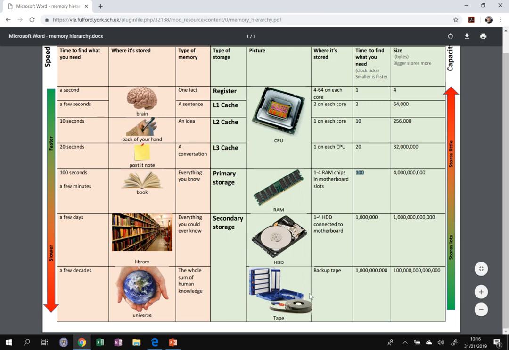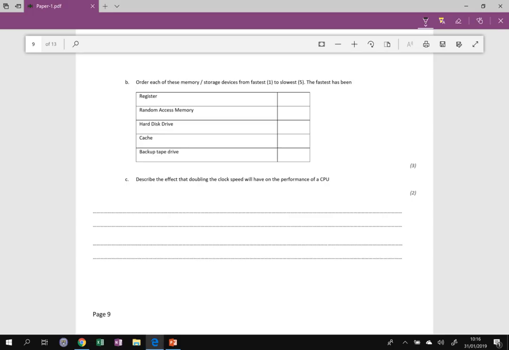So one thing we haven't got in this diagram is your solid state drive, and a solid state drive would sit between RAM and hard disk. So a solid state drive tends to store less than a hard disk, but it tends to be faster than a hard disk. And a solid state drive tends to store more than your RAM, but is slower than your RAM. So let's then put these in order.